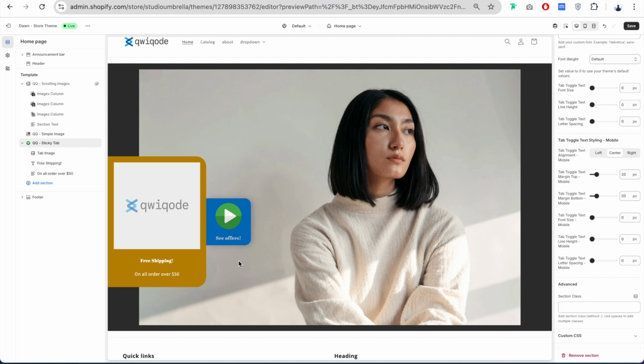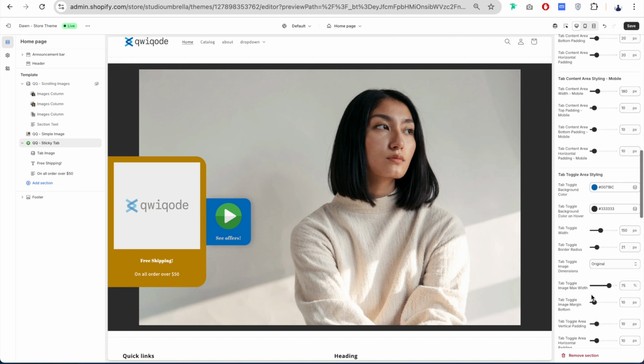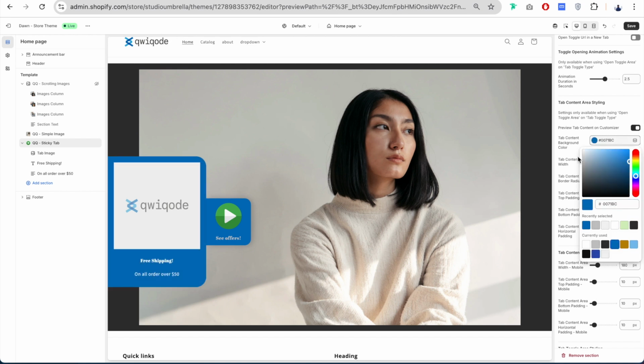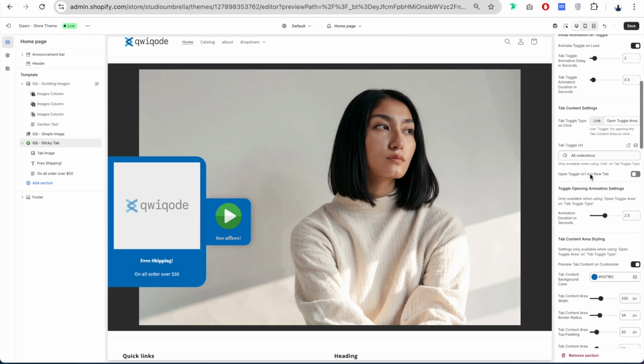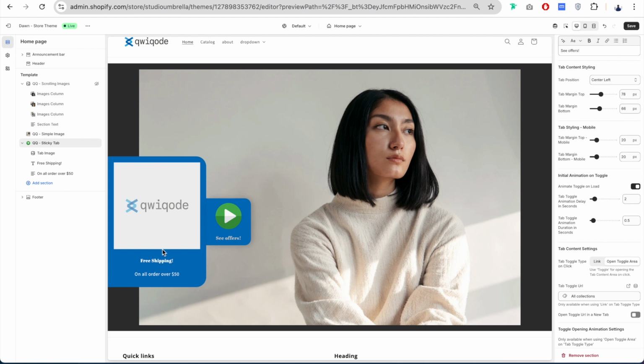Okay, and I believe this color, I prefer to change it to the same. So I'm gonna use the same one like that. Okay, that looks better for me. That's it for the section styling. And now we go to the content inside of the content area.